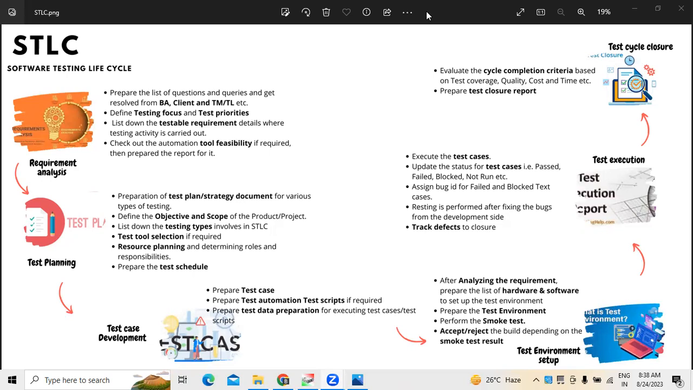Means if you want to test any project, what are the different stages we have? To explain that, generally this software testing life cycle is used. So this gives a clear understanding over how applications will be developed, followed by how the testing procedure will take place. That's what the software testing life cycle generally is.